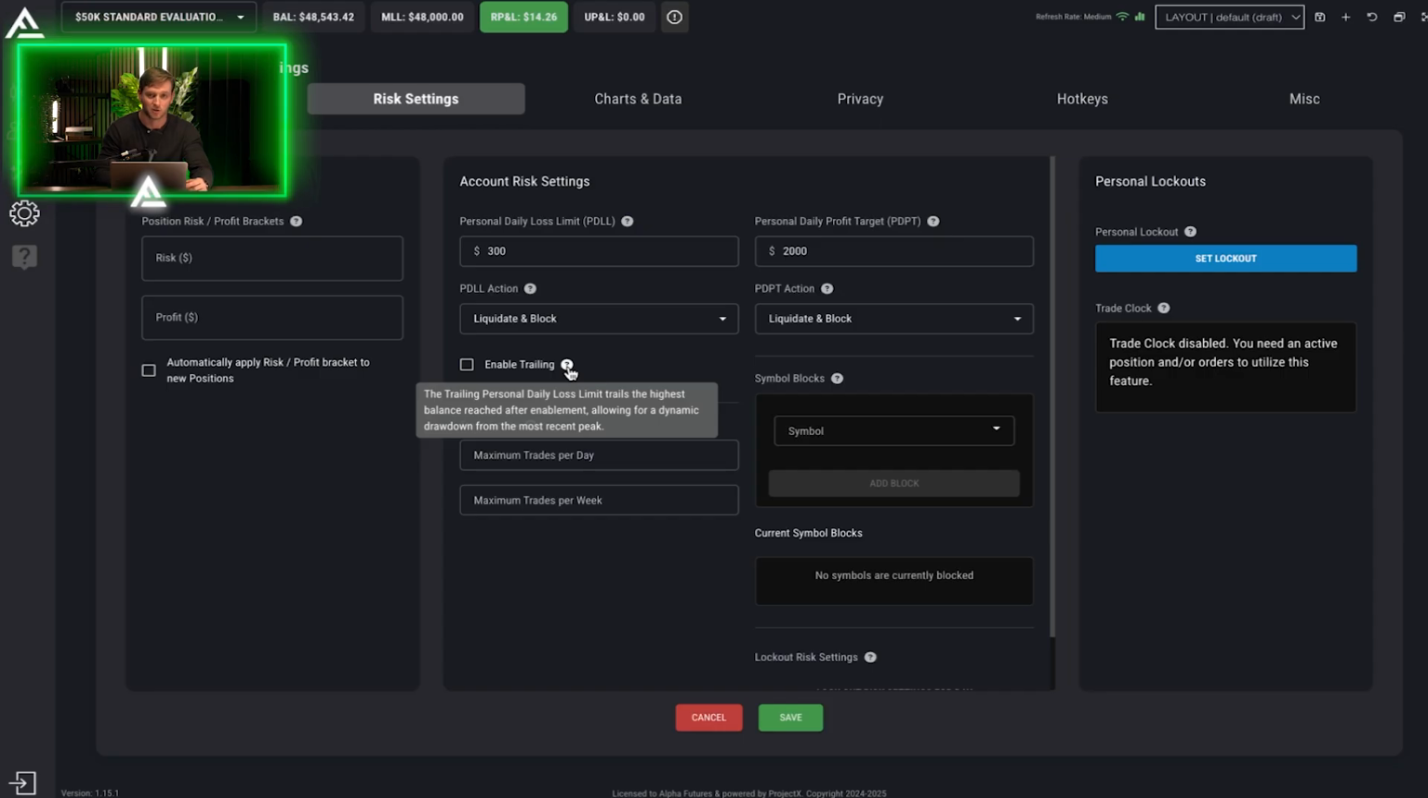I can set my personal daily loss limit to trailing mode, which the second that trade hits a $400 peak, if it comes back to only a $100 gain, that will liquidate me and block me for the day. So a great feature for those of you that are already in profit. I would say look into enabling intraday trailing drawdown.